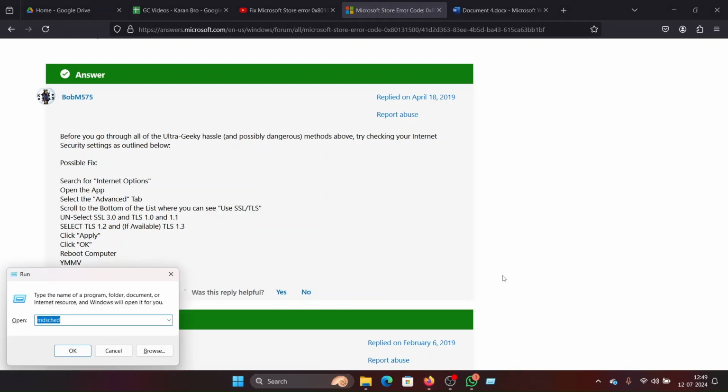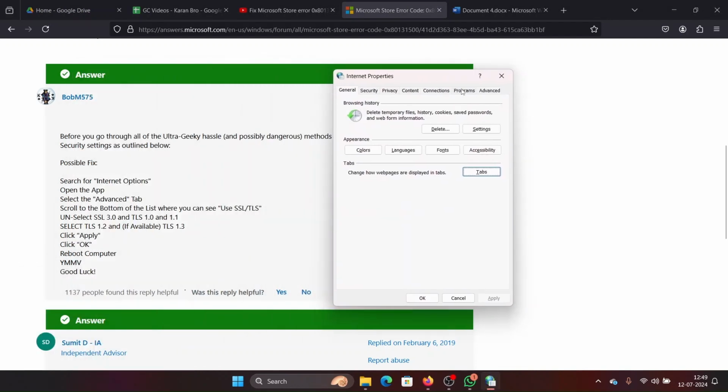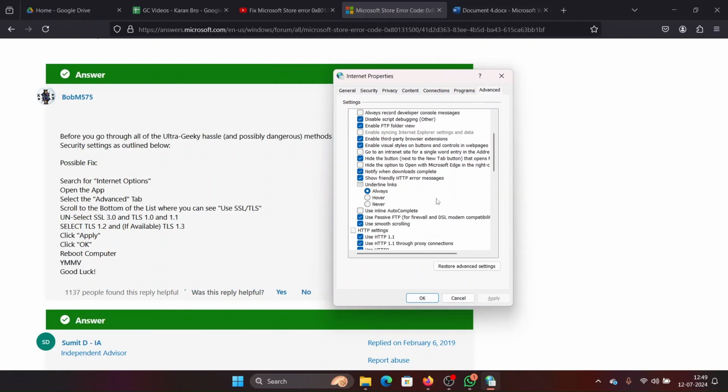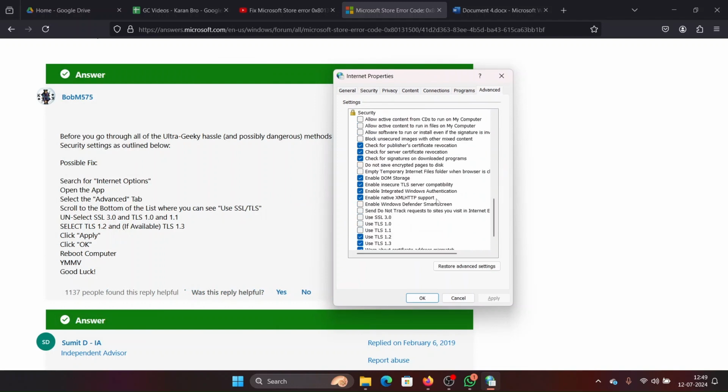Press the Windows key and the R key together to open the Run window. Type the command inetcpl.cpl and hit enter, okay? Now go to the Advanced tab and scroll down to the bottom where you can see the option for Use SSL and all. Okay, these three options.